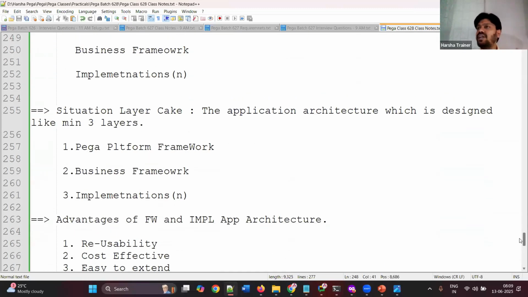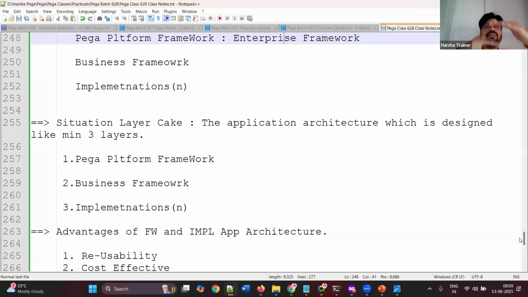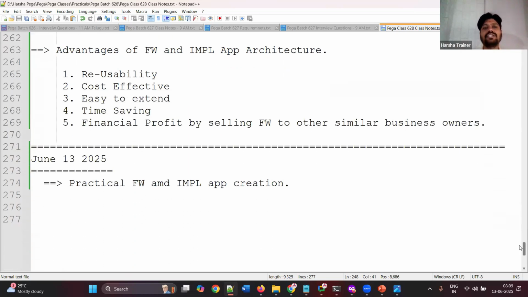So what do you call this situation? Having this framework and implementation is technically called a layer cake. So what is the advantage? Is it not possible to create only an implementation and run your business? It is possible. Practically, you can directly create only one implementation on top of your Pega platform, or multiple implementations, and run your business on top of the Pega platform framework.